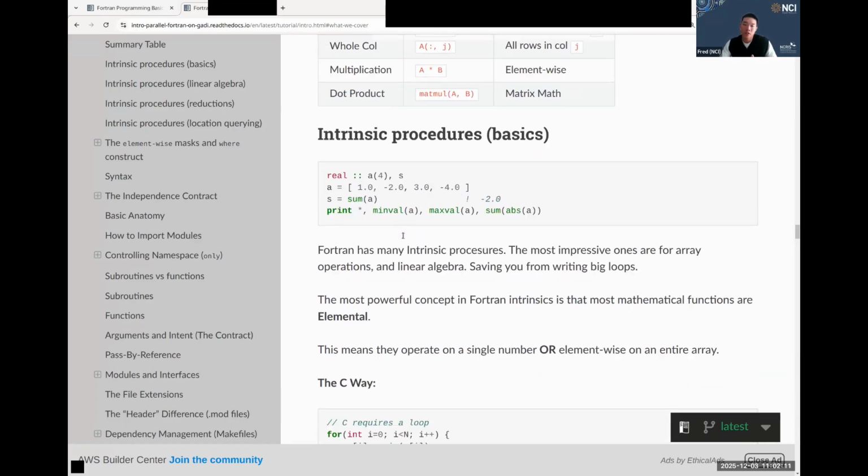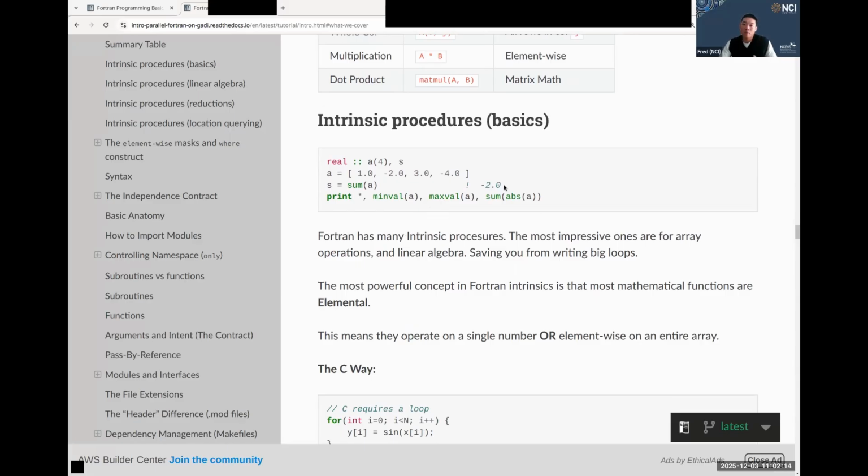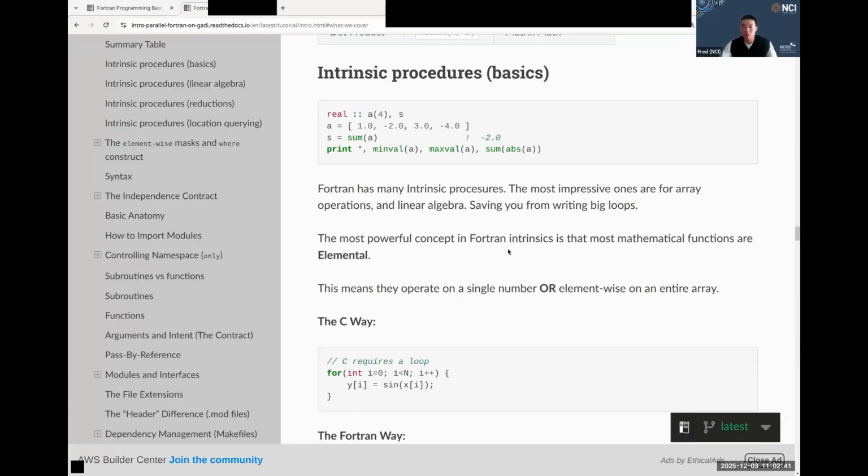So, intrinsic procedures. One simple example, I think we saw this already, is that you have a built-in. The intrinsic procedure means the built-in functions. For example, sum here can just sum a matrix or an array for you without even defining what sum is. And the other intrinsics are minimum value, maximum value, absolute value, those nice things. Fortran has many intrinsic procedures. I just list a few.